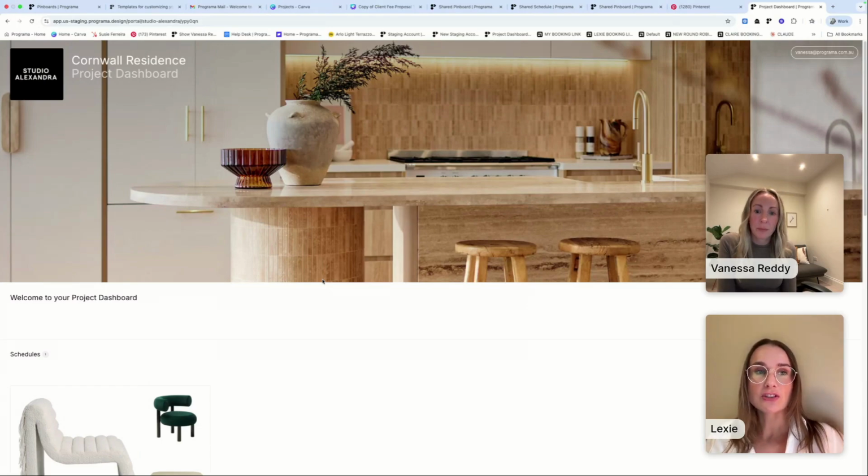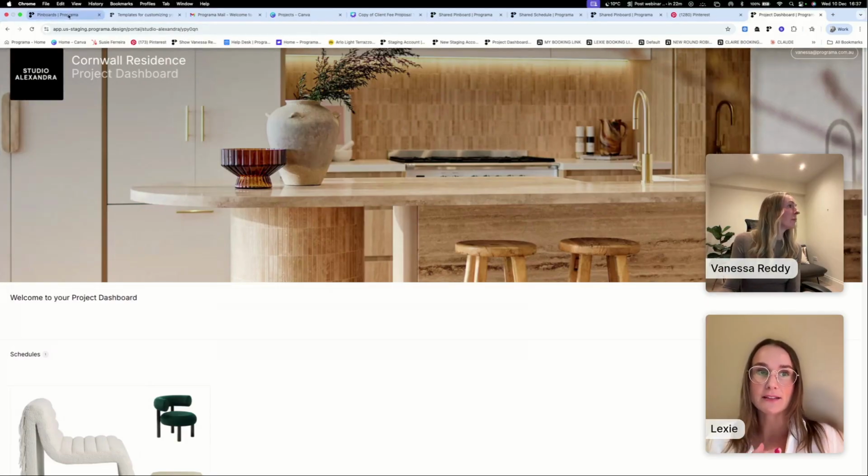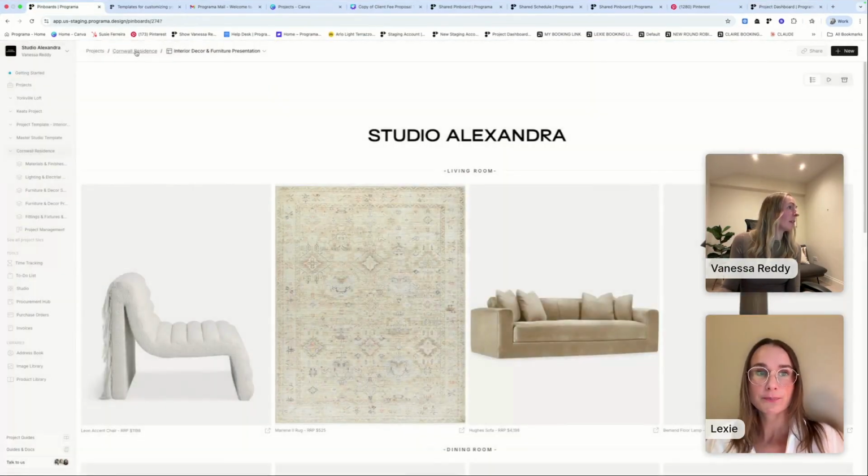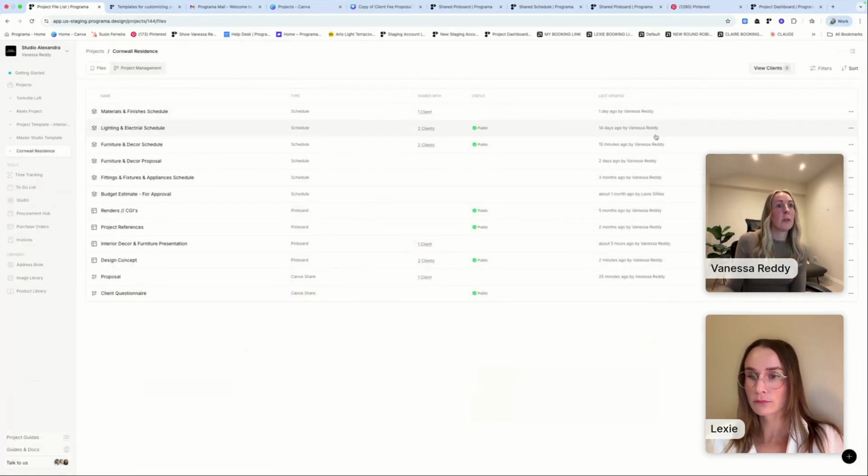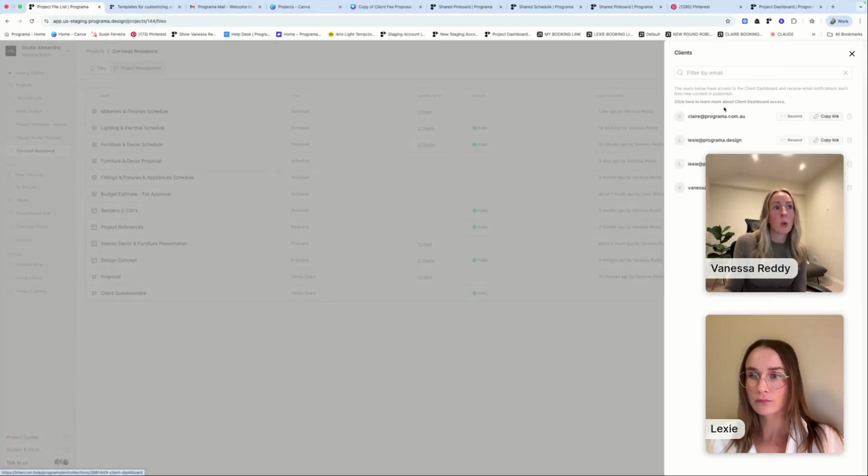Can we go back to the project's file page and just show everybody again the quick way to get to the client dashboard? Yes. So this view clients button up here is a quick way to access all of the clients that have access to your dashboard. If you've got a lot of stakeholders, you can search and filter by email address. Within here, you can hit resend, and that will resend the invitation to the dashboard, so they'll have the link that they can click on to access.